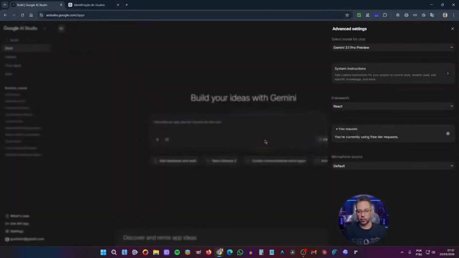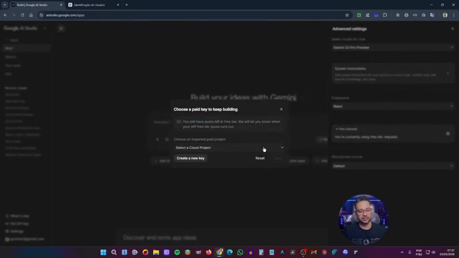Returning to Google AI Studio, just below the framework menu, here I have the option to see which type of API I'm using. In this case, I'm using a free API. Once again, if I want to add a paid API key, I just need to click here on the gear icon, then you'll select the project and create a new key. And if it's a paid one, you link your credit card.